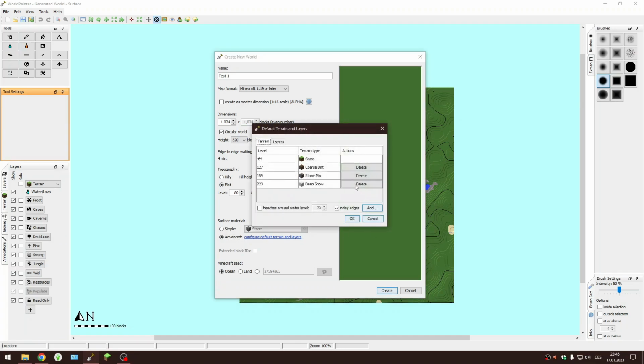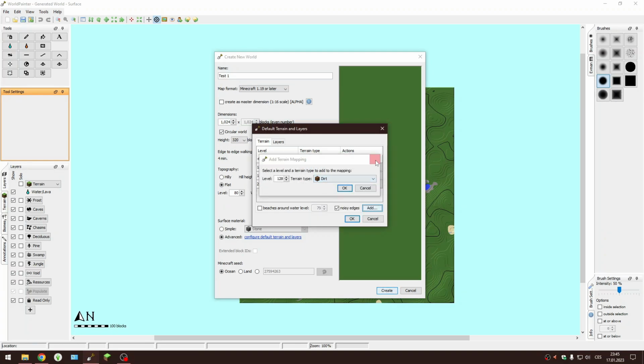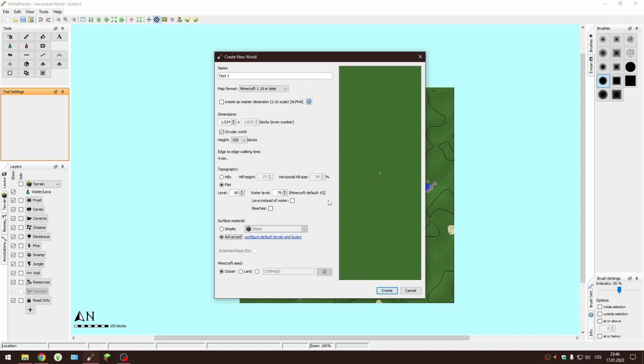If you want to go advanced, I guess what it will do is that on these specific levels, from this to this, it will be a certain type of block, right? And you can add it here, and you can tweak it as much as you want. I guess that might be cool if you wanted to go for a mesa from the beginning, and you tell the world generation to get a lot of different colored terracotta, for instance.